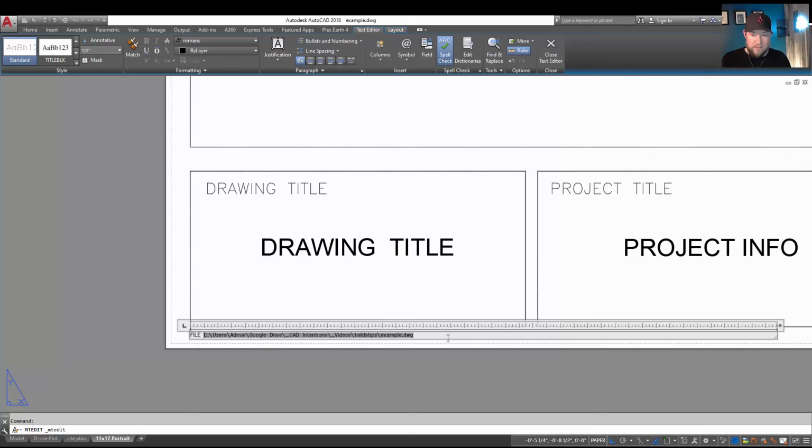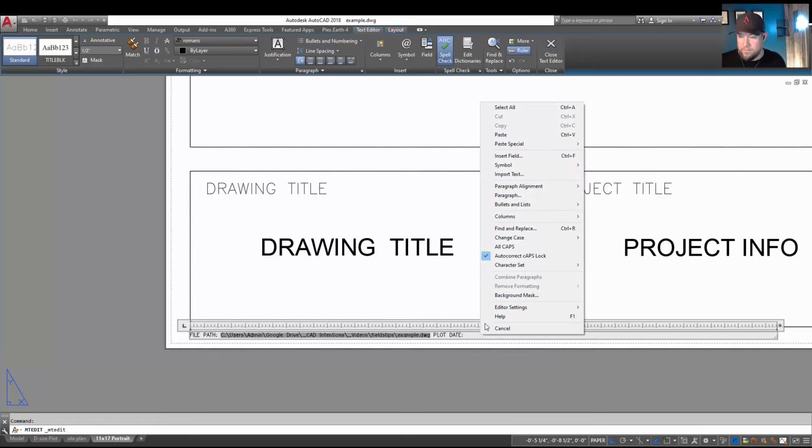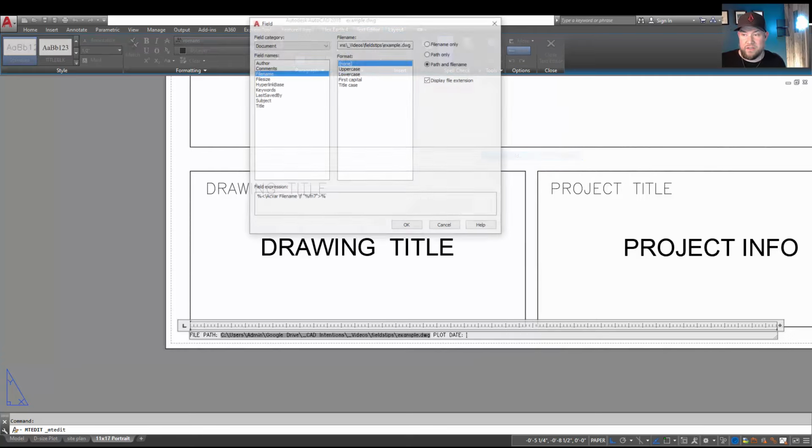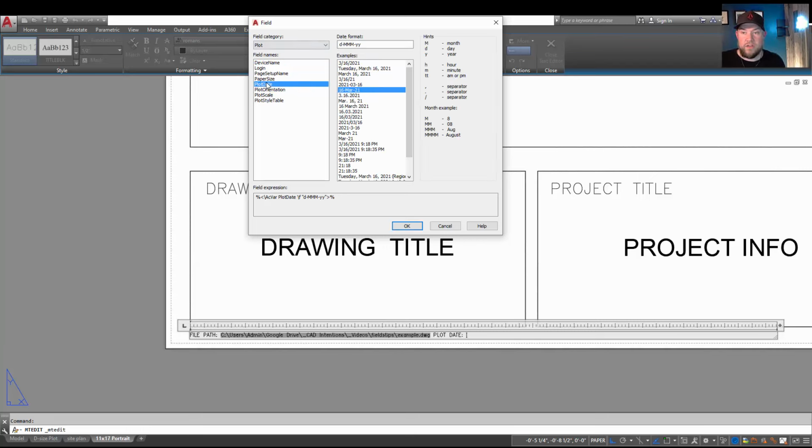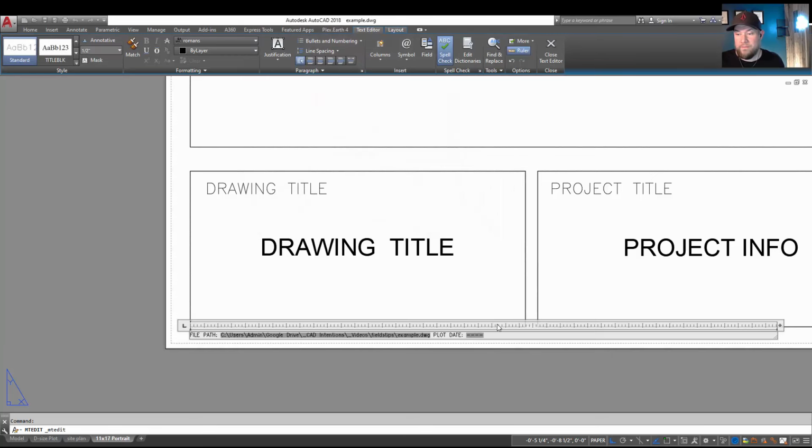So we're going to put file path, and then we have our file path field after that, which is automatically updated. We're going to say plot date as the next field. We're going to right click and insert a field, and then we're going to go plot, and from here you've got a bunch of different options. We're going to choose plot date, and again you can choose the date format that suits you best. We'll just use the same one for now.